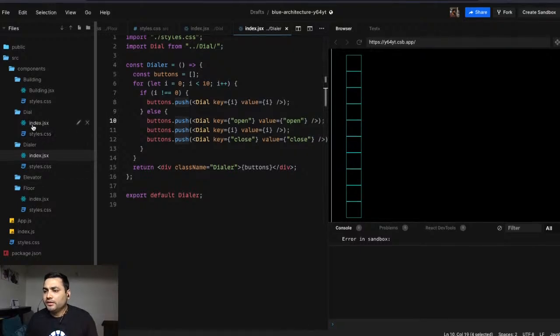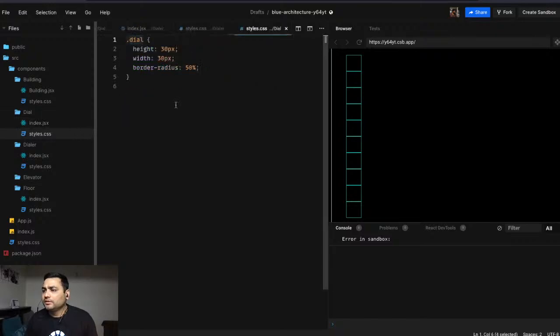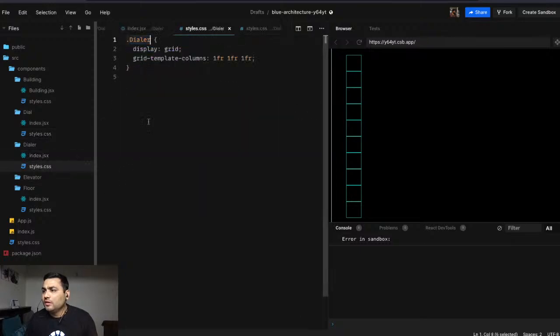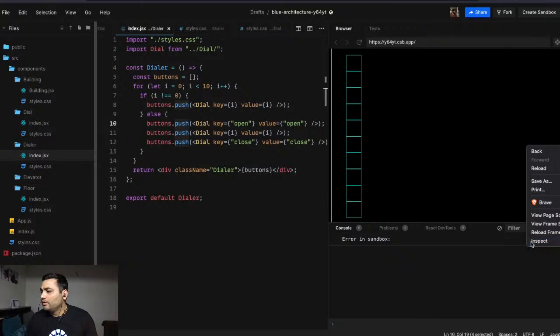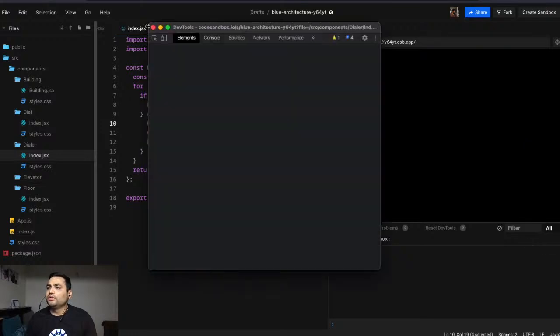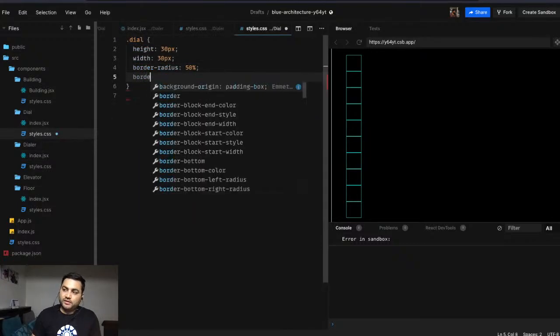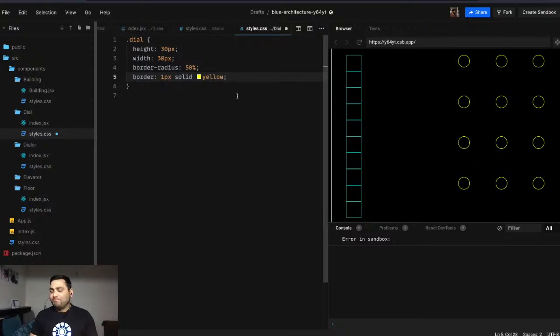It's importing a dial, and dial में dial. That's cool. Okay. Oh, okay, okay. Maybe that's the reason. एक बार try करते हैं. Other 1 pixel solid yellow. Yep, yep, yep. That's the issue.